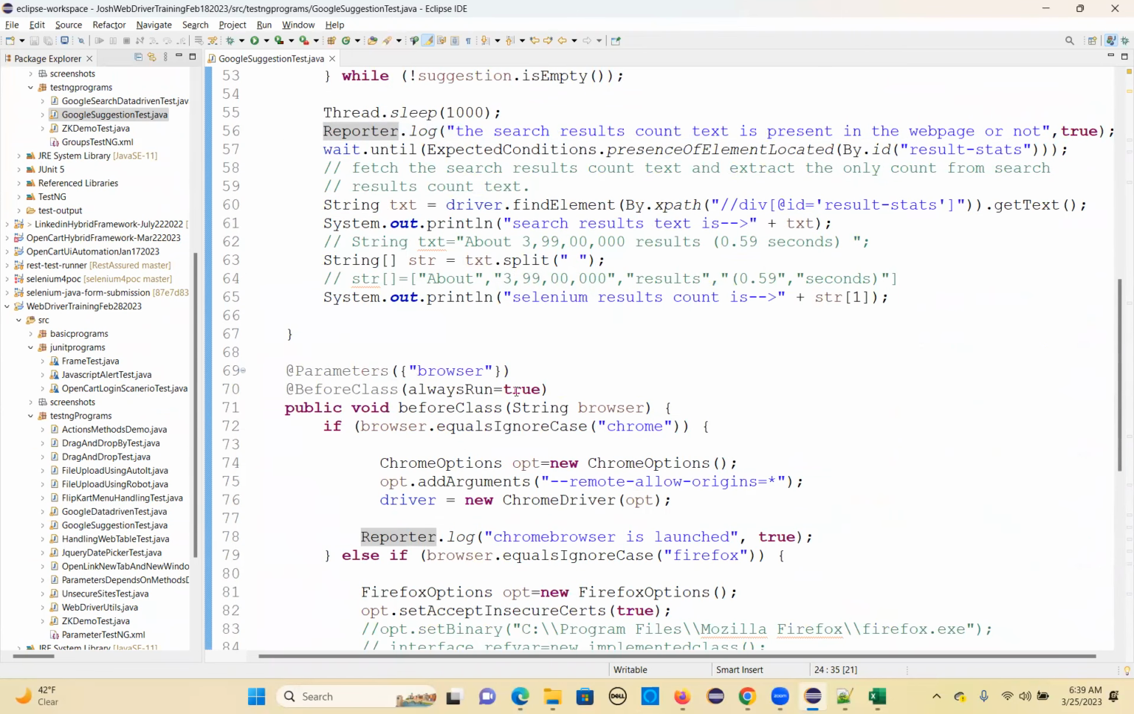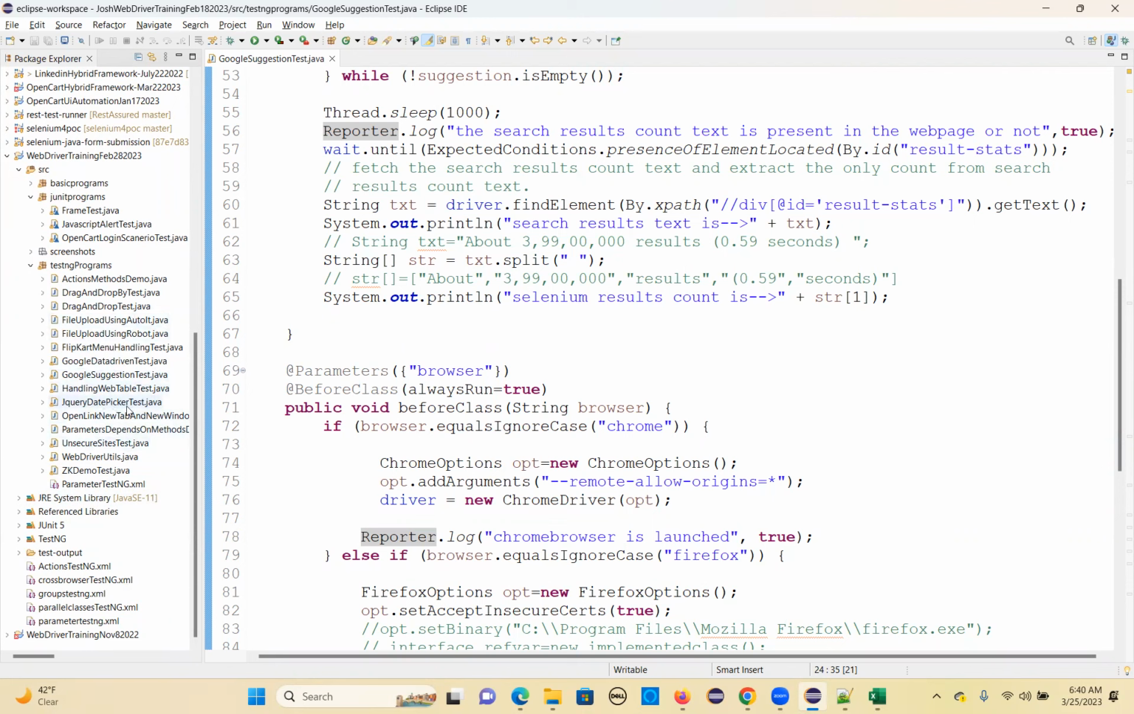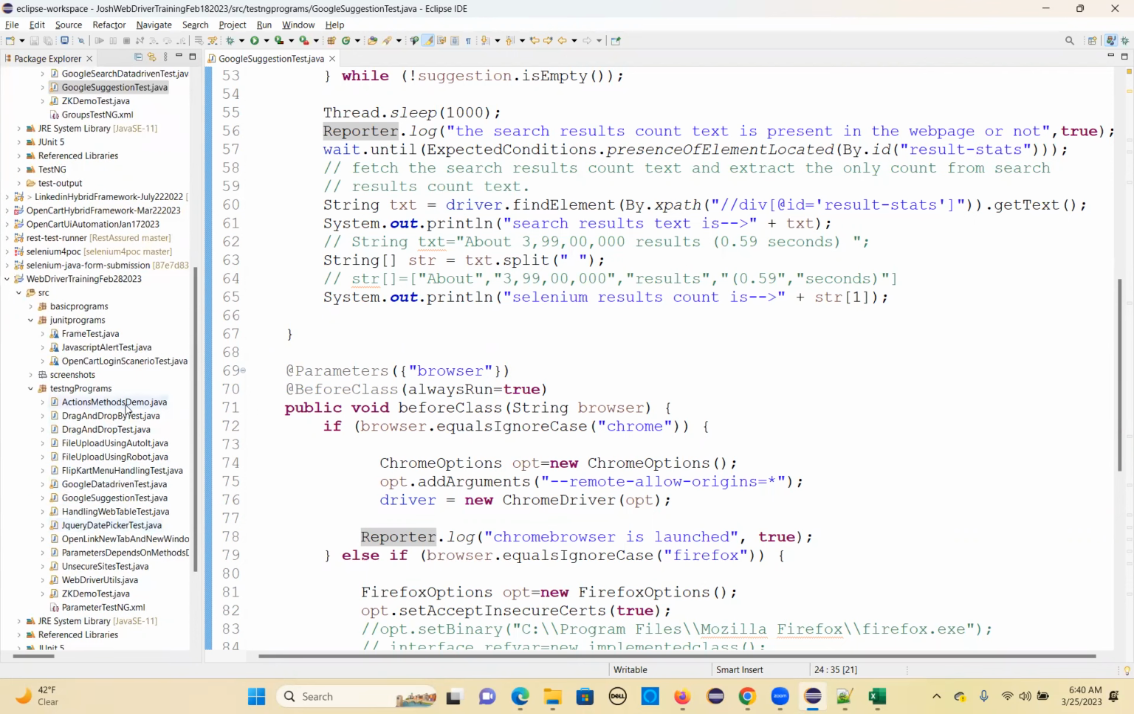And next, one more: I want to run multiple classes parallelly. How to run? I need one bunch of test cases to run that, right? So let me take parameterization and dependsOnMethods. I want to show this also. Let me take this also.